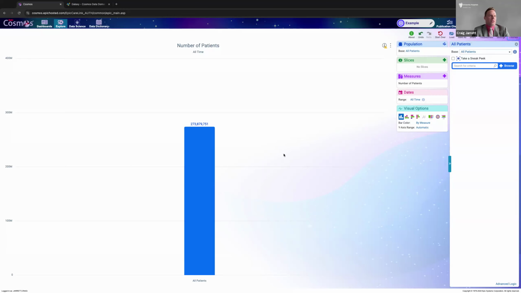So this is great. Here we have almost 274 million patients, and we only have this one population criteria up here. Again, you can always hover to discover, and it will give you a little bit more information using these pop-ups.